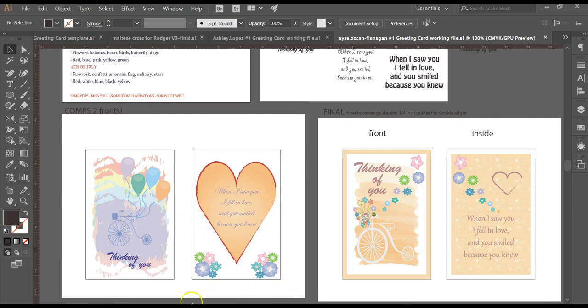Again, these comps are kind of two different things, and then there's a third thing over here. So create just two compositions using the same headline and same elements, composed two different ways, copy one, move it over to the front, and then create an inside that complements the outside.